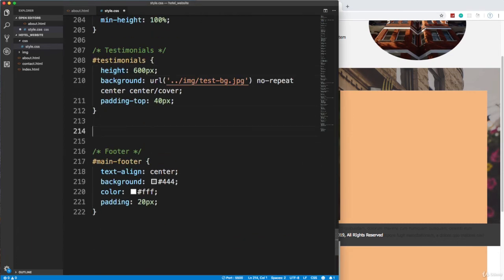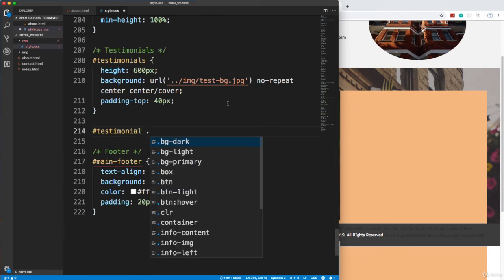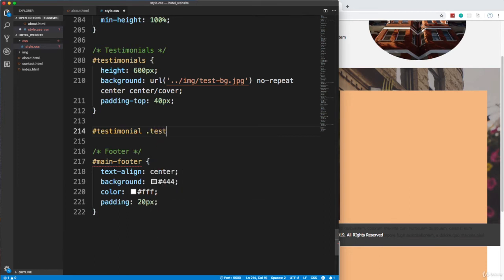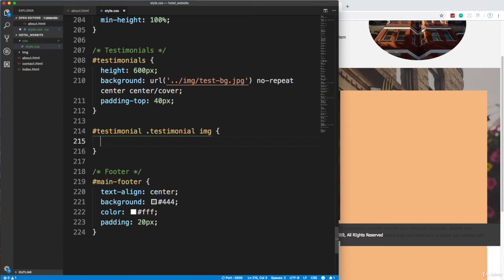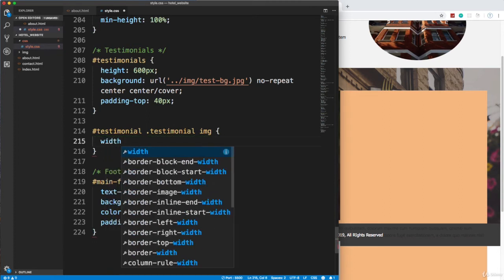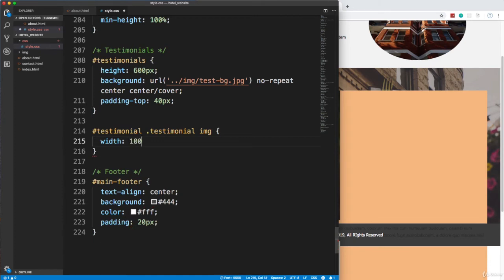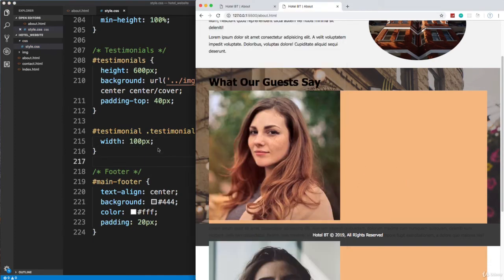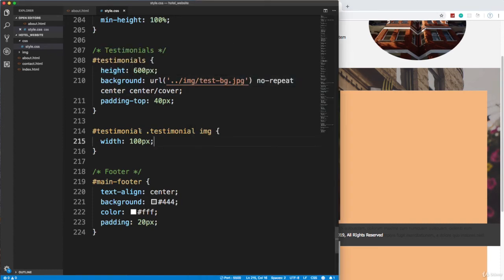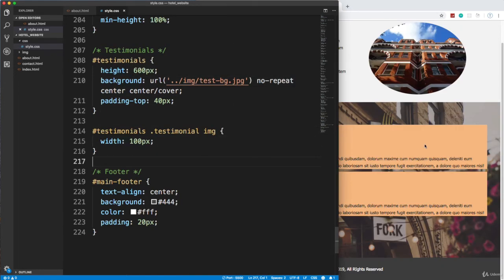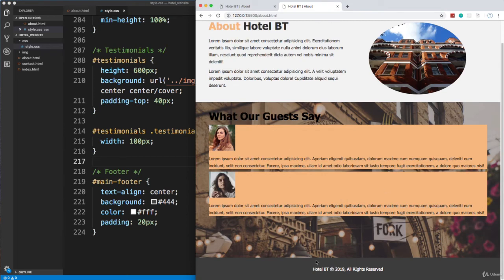So I'm going to grab those images. Let's say testimonial, and each one of those testimonials has a class of testimonial, and then I'm going to grab onto the image, and give it a width of 100 pixels and save. Wait a minute. Oh, this should be testimonials. Okay, so now that the images are smaller, it doesn't bust out of its container anymore.